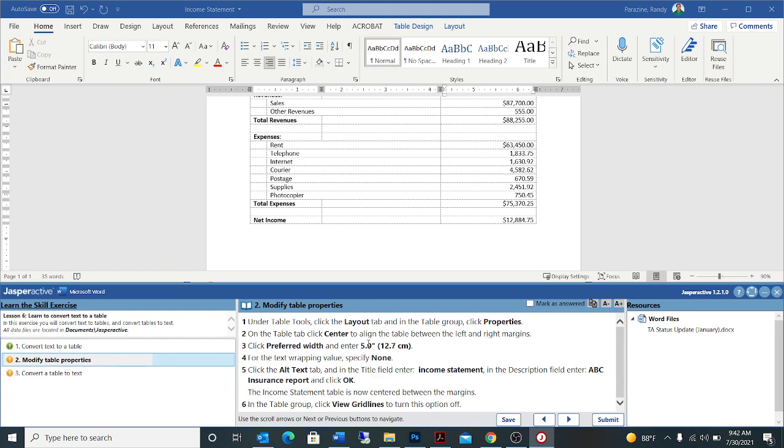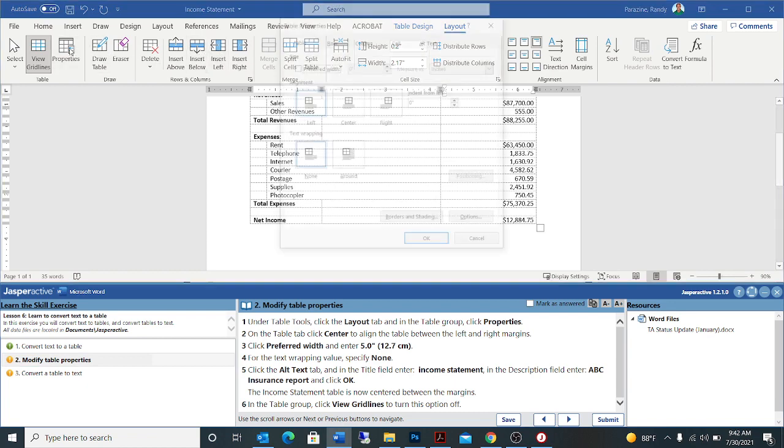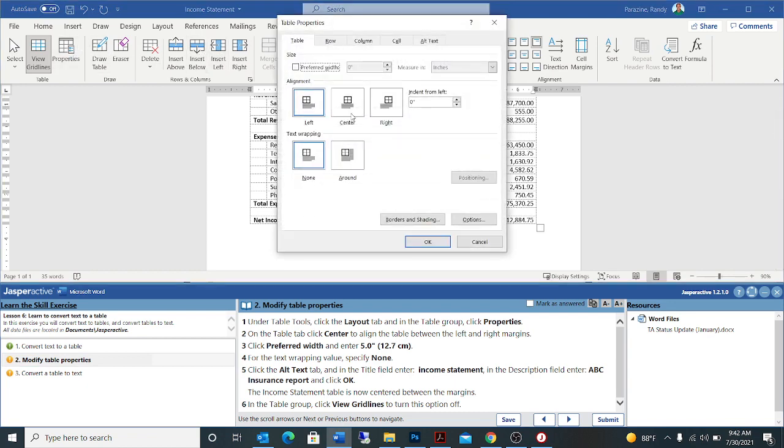Under the Table Tools, click the Layout tab, and then Table Group, click Properties. On the Table tab, click Center to align the table. What that does is aligns it between the left and right margins. Click Preferred Width. Check that box and enter 5.0. For text wrapping, click None.